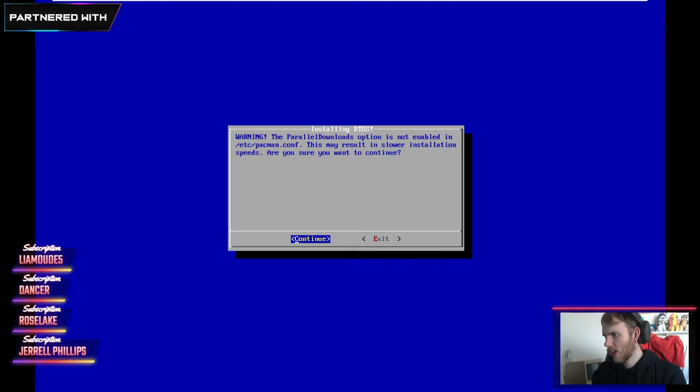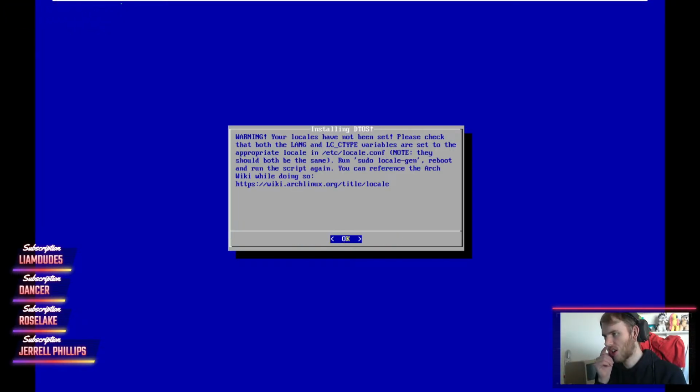We're gonna hit OK. The parallel downloads option is not enabled in the Pacman configuration. This may result in slower installation. I don't really care about that in this virtual machine. We're doing this during a live stream, so it doesn't really matter.